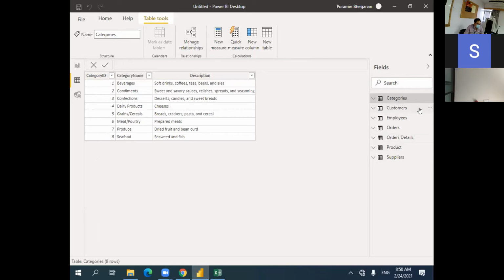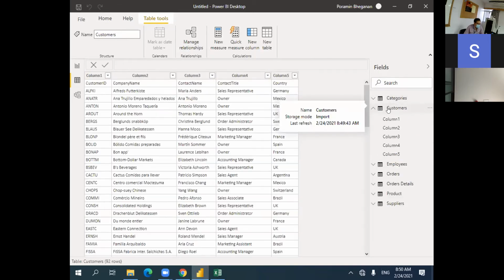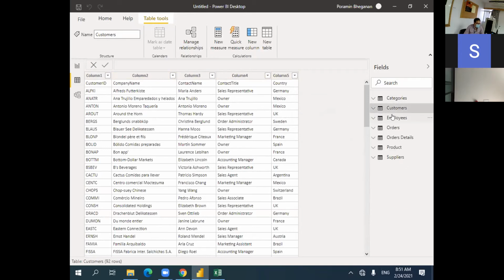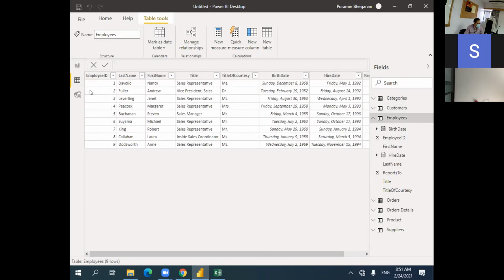Okay, for categories it's okay. Customers, it's wrong. You can see that, because customers have column 1, column 2 to column 5. Actually it should be customer ID, company name, and so on instead of column 1 to column 5, so this one must be fixed. Next, employees, you can see that we have the correct headers already, so that should be okay.